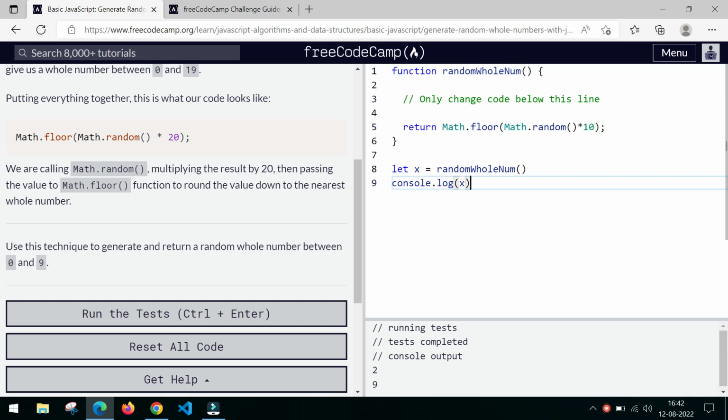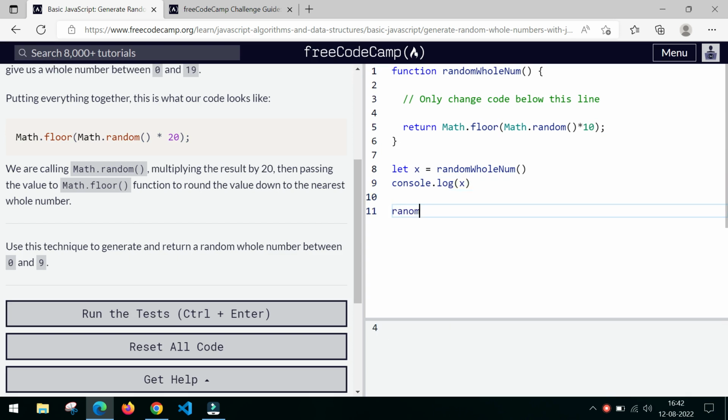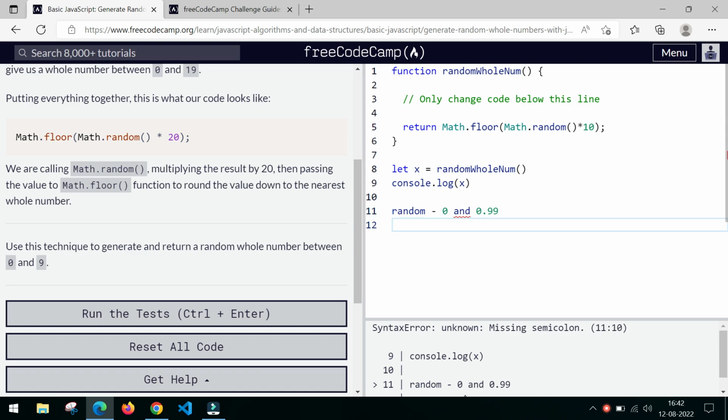So why are we multiplying it by 10? I am asking you why we have to multiply the number by 10. Because the random number will be between 0 and 0.99. For example, if the random number we have got is 0.99, and I multiply it by 10, what will be the output? 9.9.